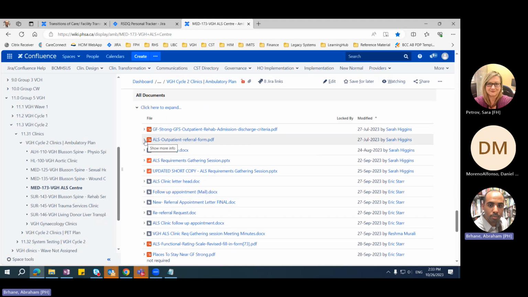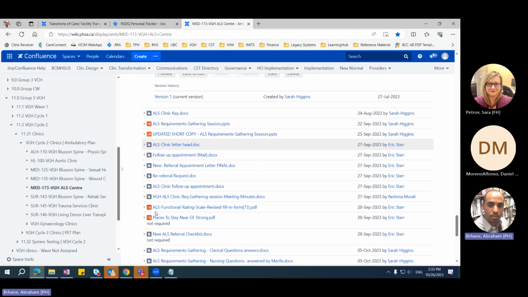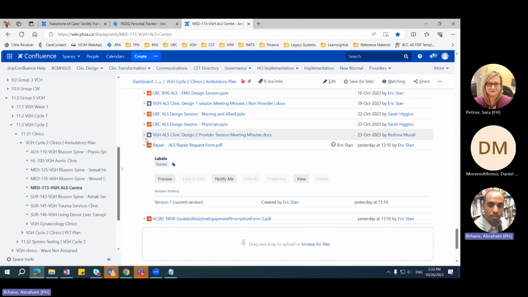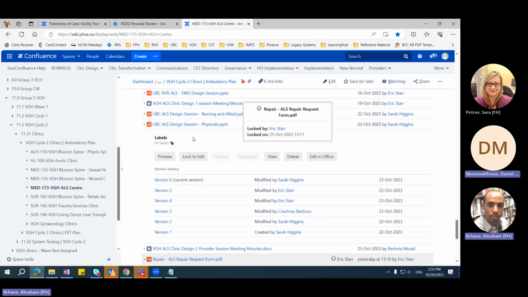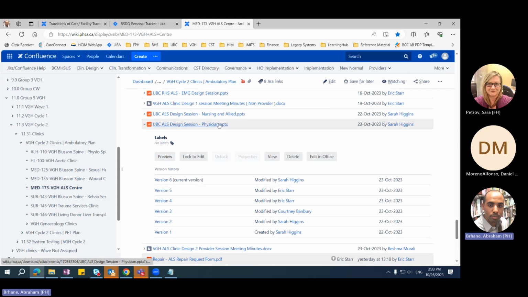Any document on the Confluence page is similar to our SharePoint, where it does keep a version history in the background. So if you ever had to edit something, for example, this one's locked by Eric right now, but if I wanted to edit this PowerPoint, I'd hit lock to edit, download my own copy, make my changes, and just drag and drop using the same file name, and we'll add it back in as version 7. Just make sure you hit unlock when you're done.